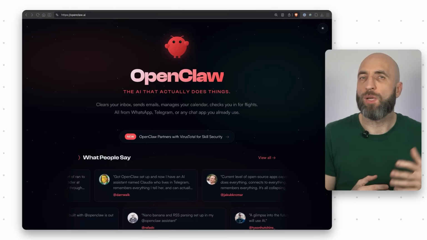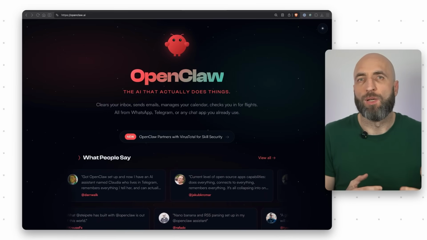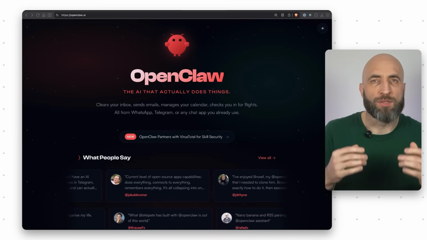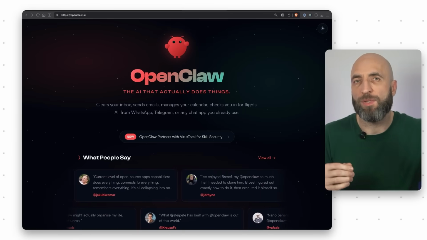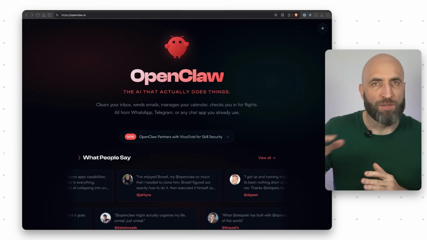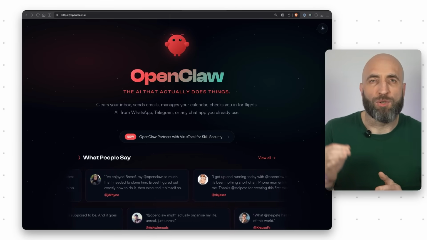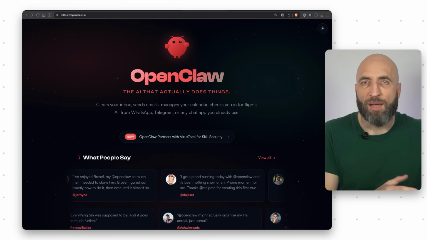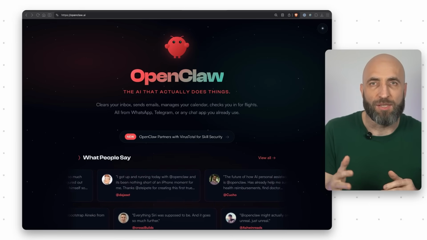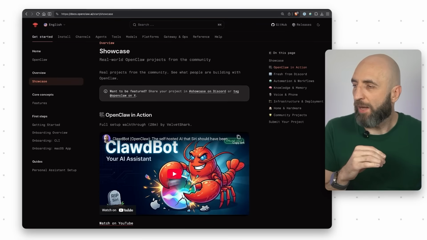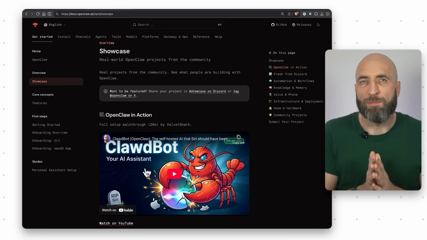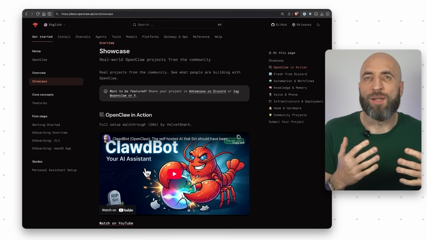Quick context for anyone new. OpenClaw is an always-on AI agent that runs on your server, your VPS, a Mac Mini, or even a Raspberry Pi 24/7. It connects to your messaging apps that you already have on your phone, like Telegram, WhatsApp, Discord, iMessage. If you need the full setup, I have a video for that, link in the description. This video is about what you do with it once it's running.